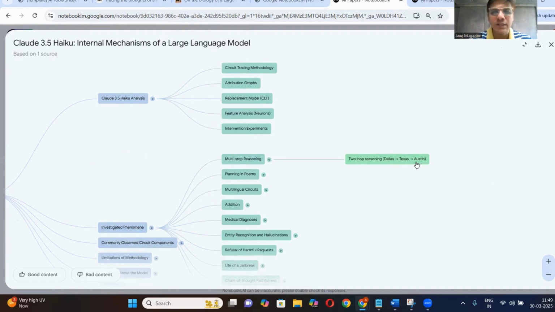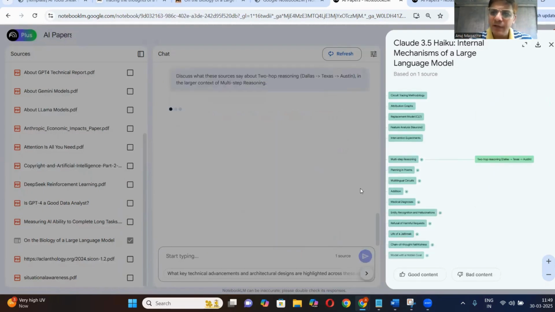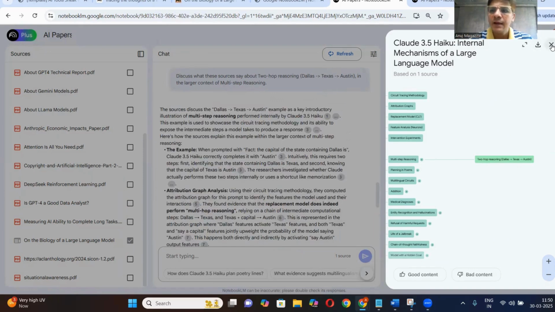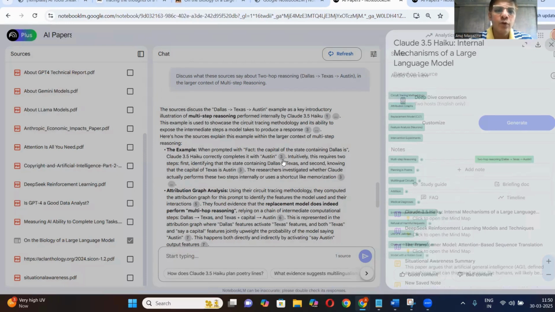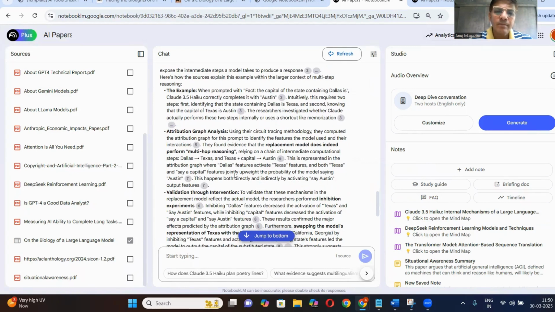What does it mean? I just go here and click it again, and it converted this part into a question, which you can see being answered here. And I look into that: it is an example, a key introductory illustration of multi-step reasoning performed internally by Claude 3.5 Haiku. And then it gives an example. It gives various aspects of it.